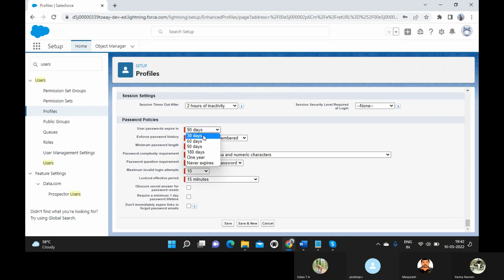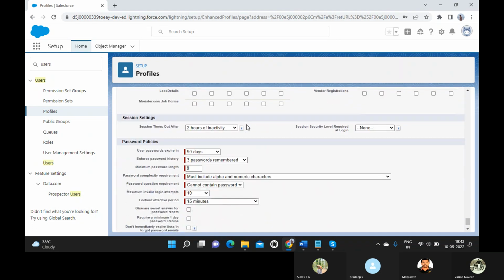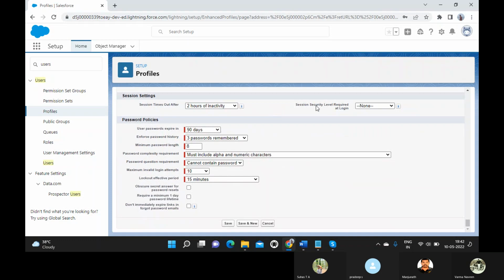And the next comes password policies. When do you want this user's password to expire? See, in the profile, we can add any number of people. Let's say in the profile there are 100 people. Whoever is associated with this profile, all those users' passwords will expire in 90 days or 30 days, whatever you can set here, or never expire also. Like this you can set.